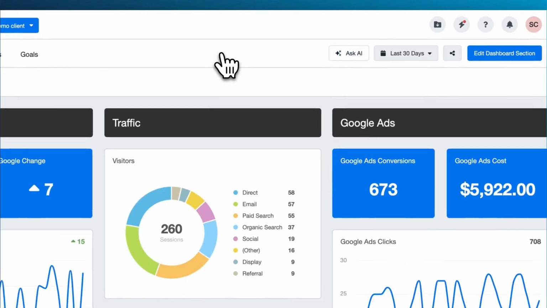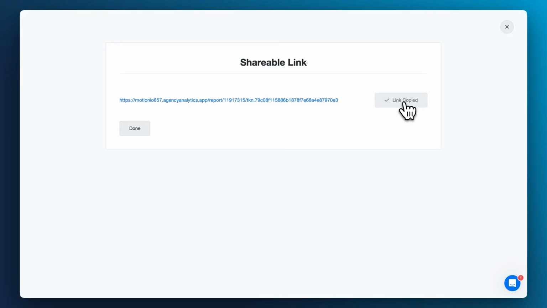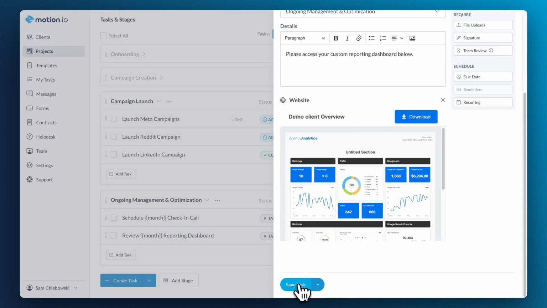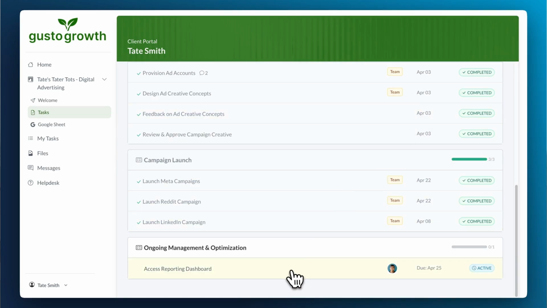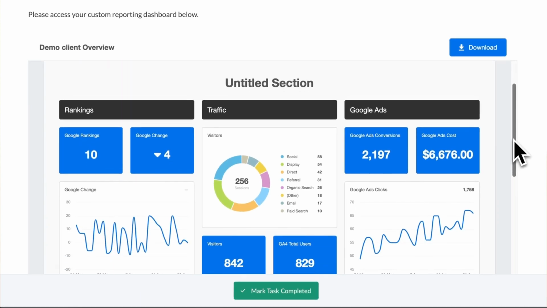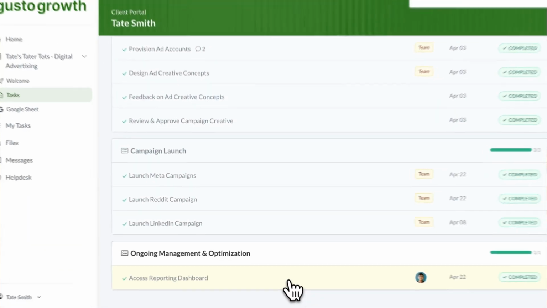A great example of a type of reporting dashboard I see many Motion.io users embed is built on a tool like AgencyAnalytics, Hootsuite, or Google Looker Studio, just to name a few. All you need to do is go into the report, click Share, copy the embed code from the modal, and then return to your Motion.io task to paste it into the embed window in that task. By embedding reports like these, you can make performance data easily accessible to clients. No separate login, no navigating different platforms, just the insights they need right inside intuitive portals branded to your business.